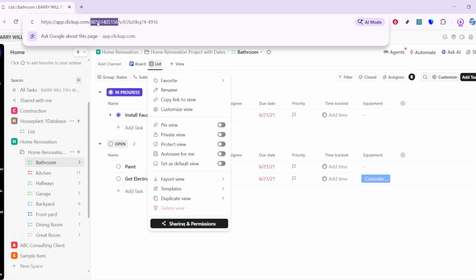A quick tip: double check that you haven't grabbed any extra characters like slashes or trailing parameters. You want only the digits after /li/. If you're on Windows, pressing Ctrl+C copies the highlighted text. On macOS, it's Command+C, and that's it. You've successfully found your list ID in ClickUp. It's quick, clear, and dependable for workflows, automations, and integrations that require precise IDs.